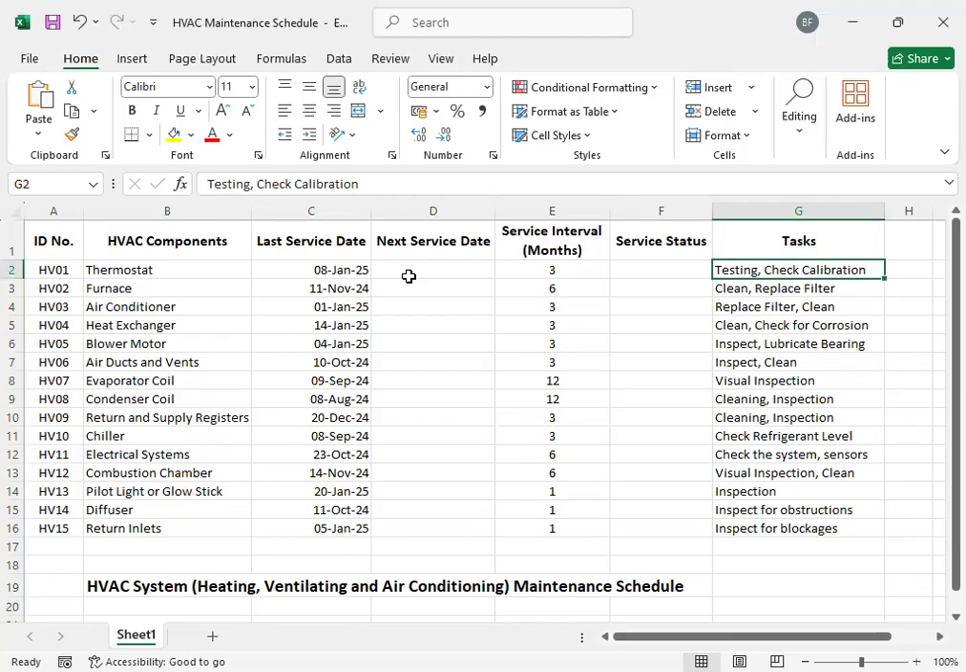This is where we're going to create our macros. For the next service date, we're going to create macro number one to automate it, because we're not going to do the determination of the dates for the next service manually. The second macro will be on the service status, which is either pending or completed already. This is where our exercises will be.